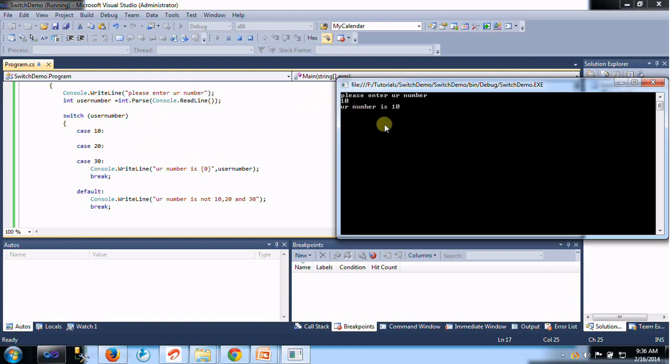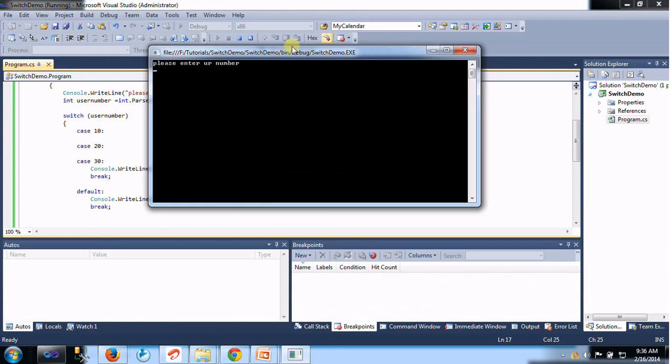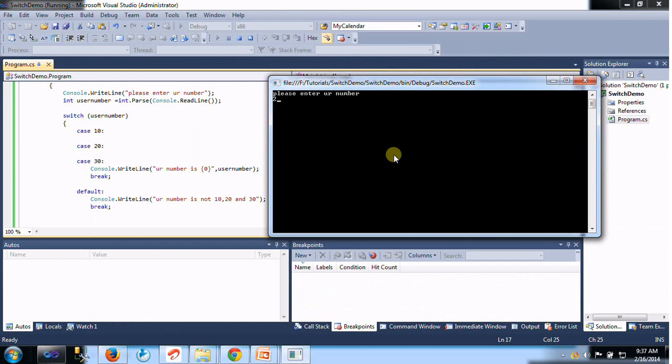Okay, now try to execute. Your number is 10. Yes, and again execute. I enter 20. What's going to happen? The switch statement passes to case 20, and this case has no code to execute, so it looks up the next case and this piece of code will be executed. Okay, your number is 20.